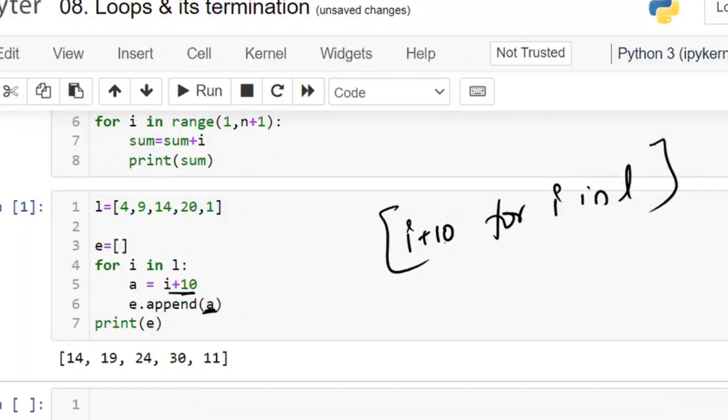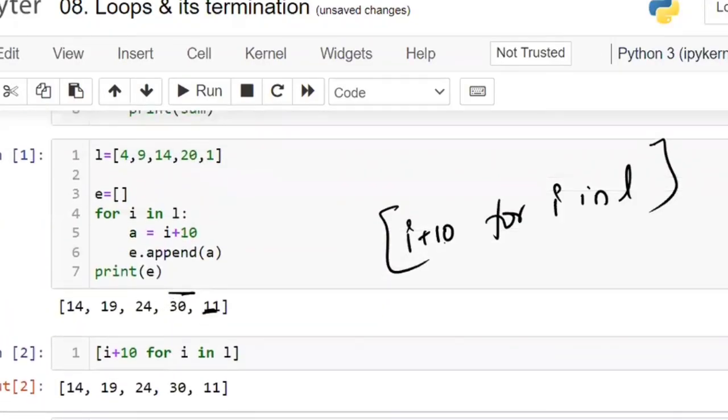If you want, you can check. Take the list comprehension. Inside the list comprehension, take i plus 10, for i in L. Is that clear? These 4 or 5 lines of code are converted to 1 line like this. Done? List comprehension. Is that clear? You want one more example?